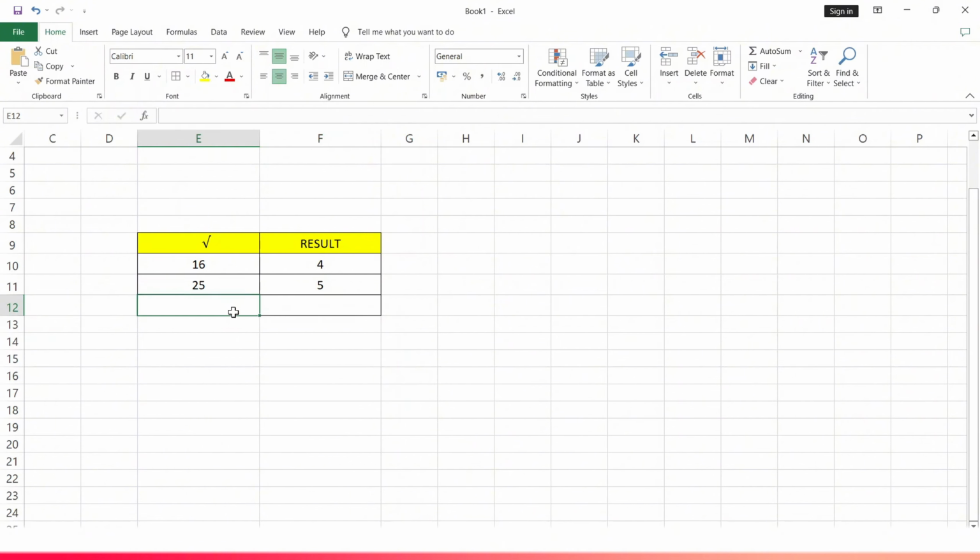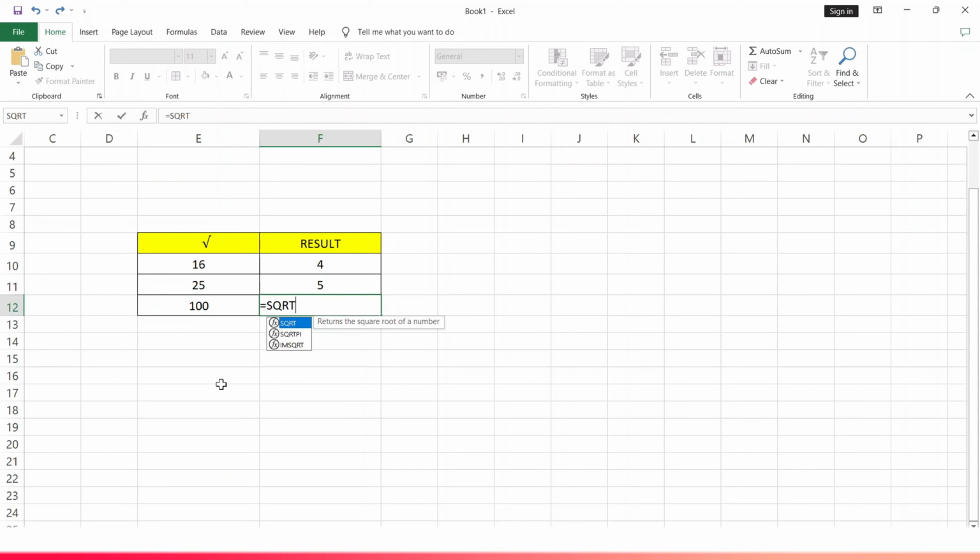In the cell, type the number whose root will be calculated. Here I entered 100. Tap on the results cell. Type equals. Then type the formula SQRT. Type open parenthesis. Tap the cell containing the number to be rooted. Tap close parenthesis. And tap enter. Now here you can see the result of the root of 100.